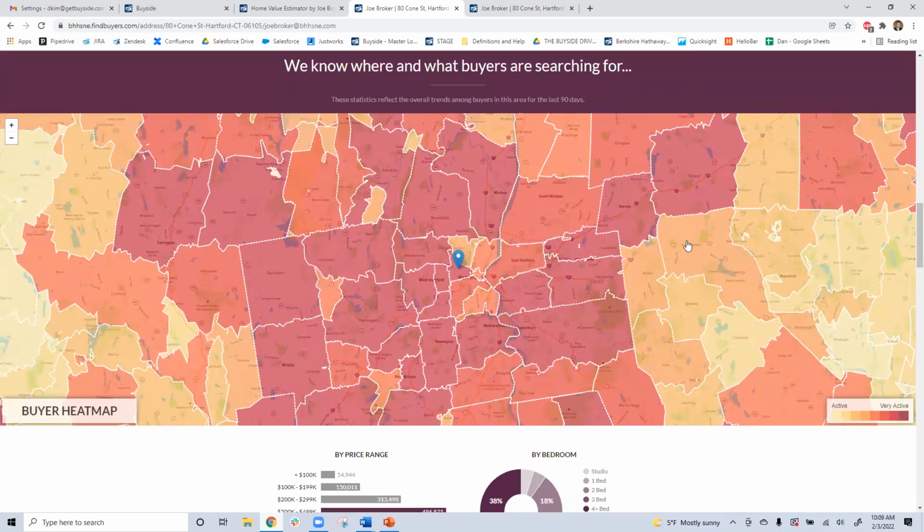Now, below that is going to be our buyer heat map. So this is going to be our buyer activity heat map, very similar to a weather map. So the darker the color, the more active the area. The lighter the color, the less active the area. So you can actually utilize this information to answer the question when you get asked, how is the market?